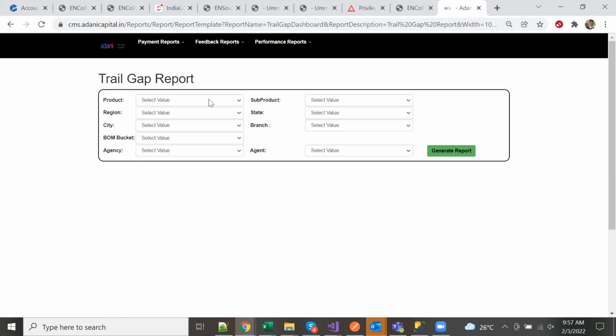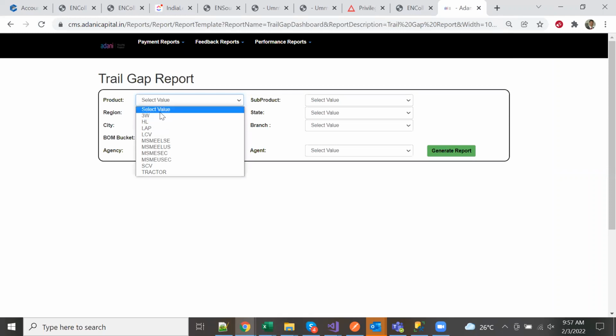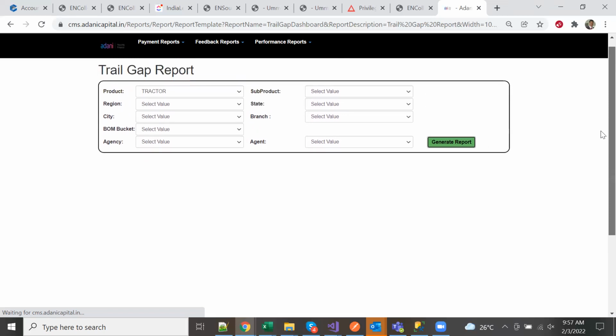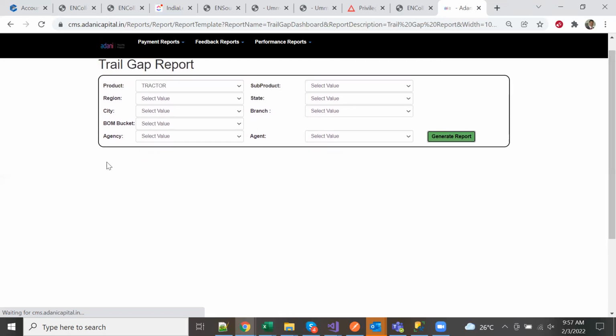Okay, more or less the same. You'll have some drop downs, and once you select any one of these and click on generate report, it'll take some time. It's waiting for the report. The report will show up in the report viewer part here.